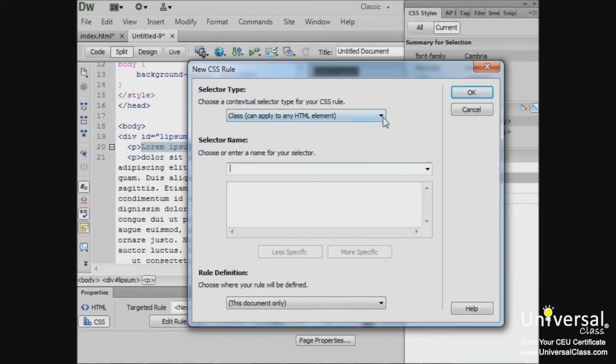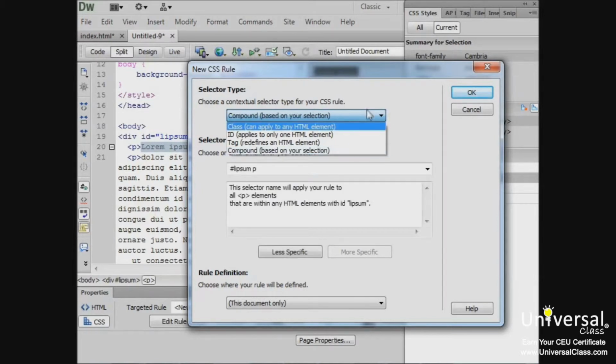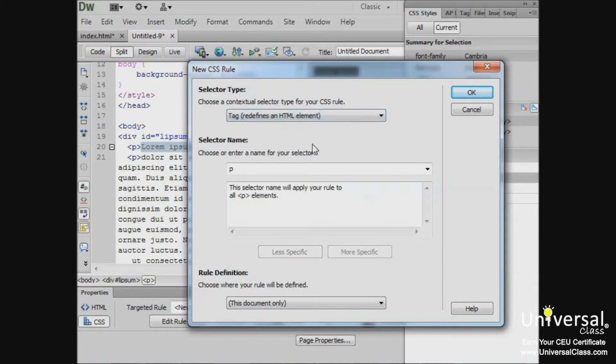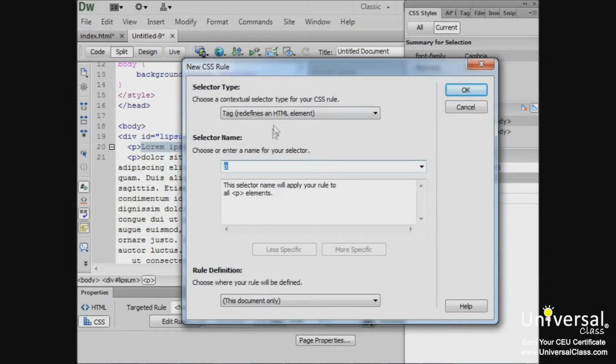If you click the down arrow in the Selector Type category, you'll be presented with these options so that you can choose your selector: class, ID, tag, and compound. We'll discuss ID and class later in this lesson, but at this time we're going to choose tag, which refers to HTML. And as you can see, the selector name was already filled in for us based on our highlighted text. Now go down to rule definition.